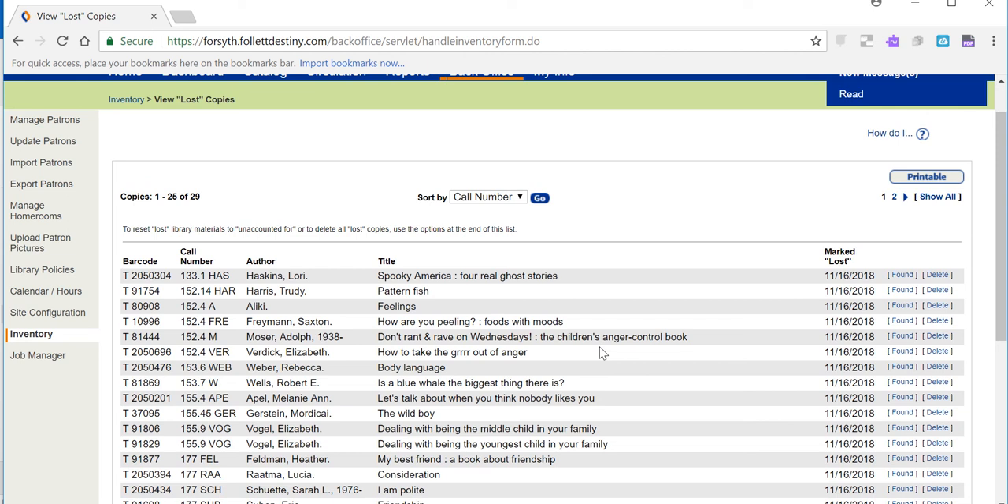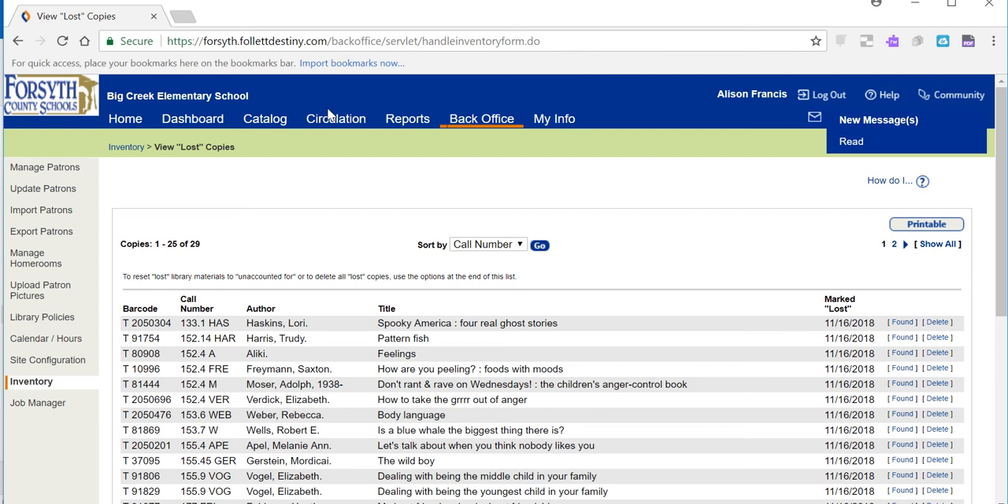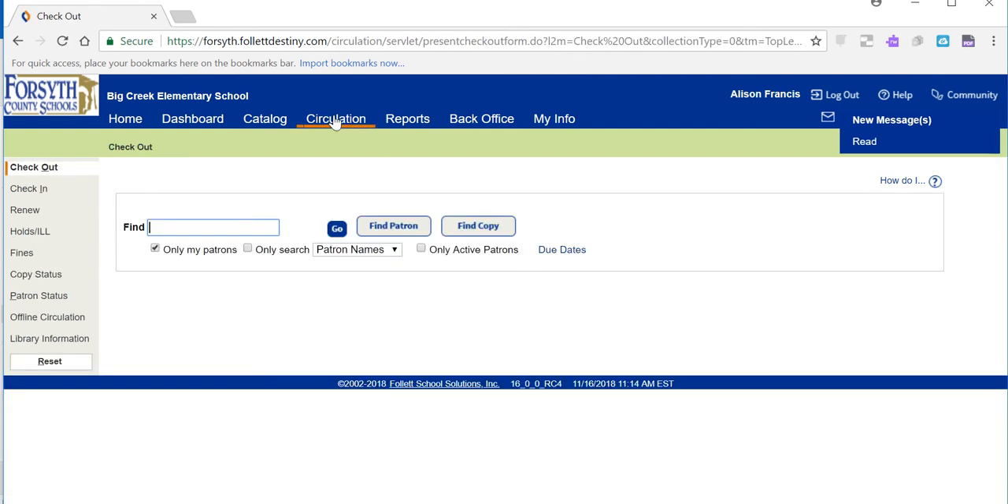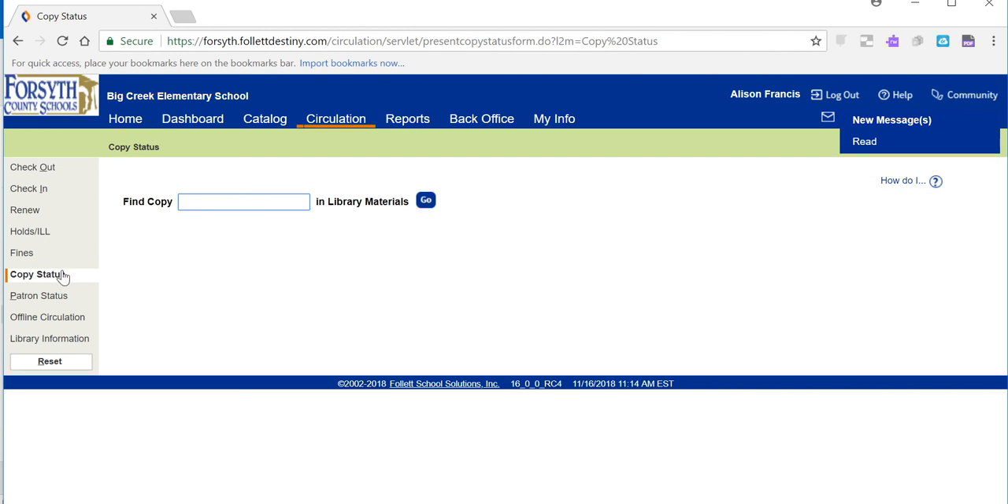Next, we're going to look at printing labels. So we can print labels for a single copy, or we can print used and unused barcode lists. So let's start by printing labels for a single title. So what we're going to do here is at the top, we're going to go to our circulation tab, and then we're going to go to copy status here on the left.